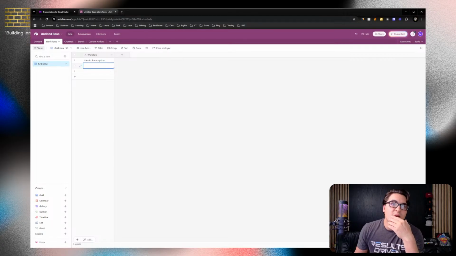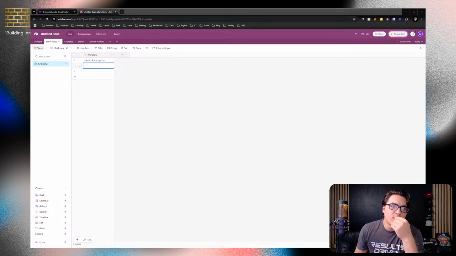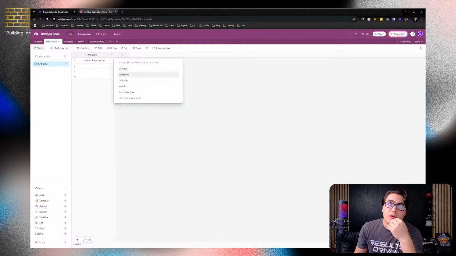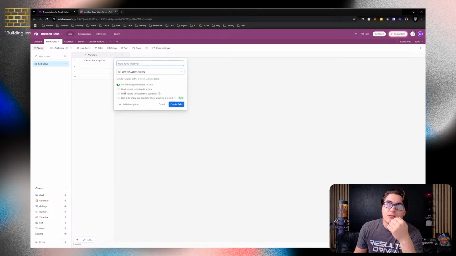So let's go ahead, and this is what I'm going to do. Hold on. So let's go ahead, and we're going to pull some records from our custom actions over here. So notice there's going to be this feature that says link to another record, right? We're going to be able to link to another record, and at the same time, we're going to choose the custom actions, and then we're also going to name this one our child workflows.